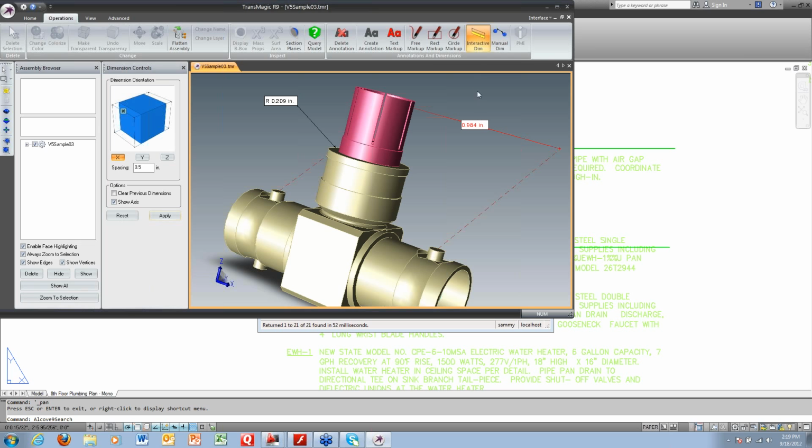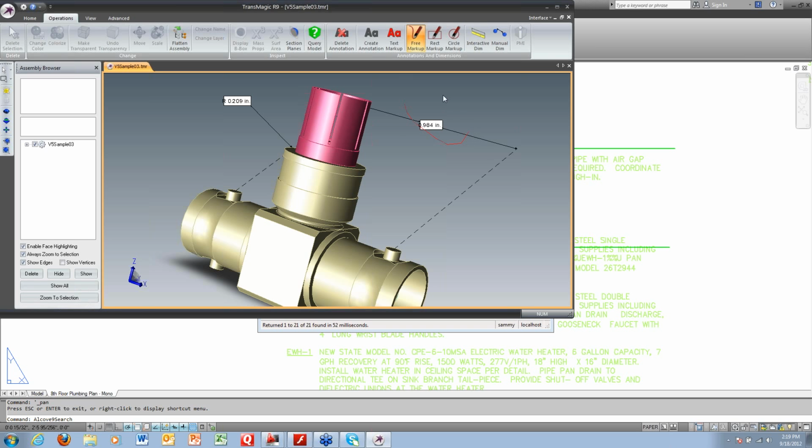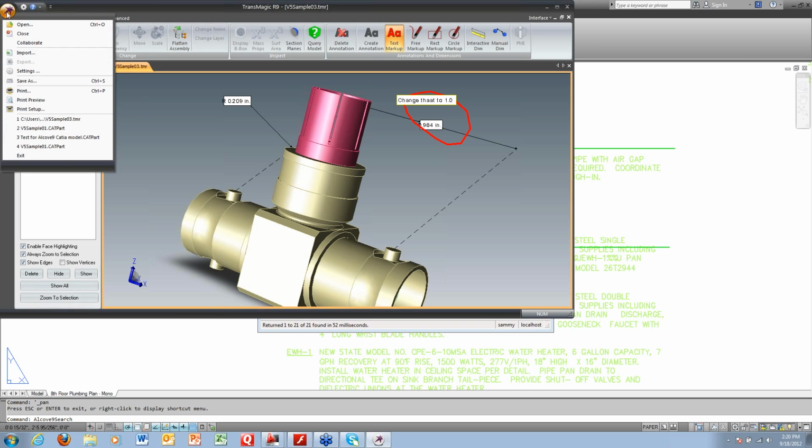I can go ahead and mark it up with any kind of free marking, or add some text and say, you know, maybe I wanted to change that dimension. I can say, you know, change that to 1 inch, right? So you could do this and go ahead and save it as a PDF file maybe, and just send it to your engineering or whatever the case might be.